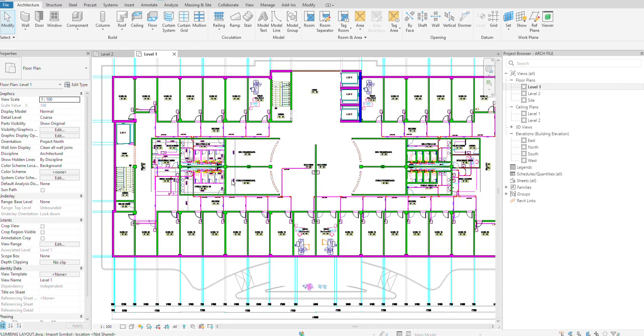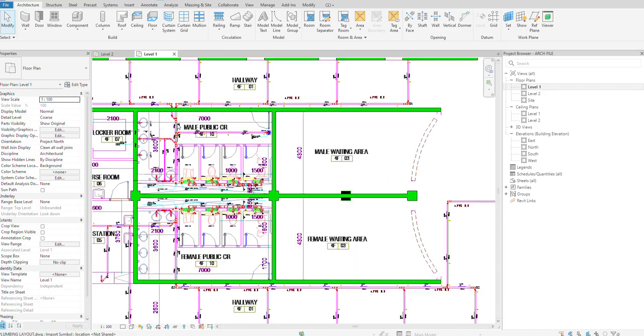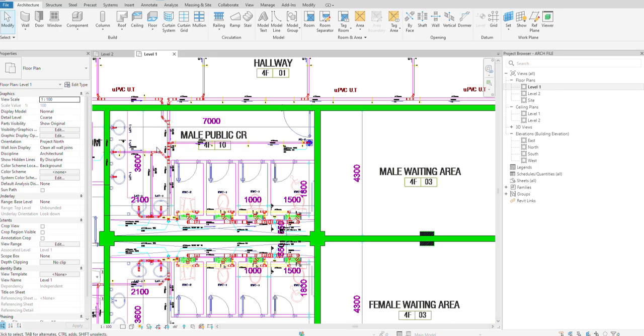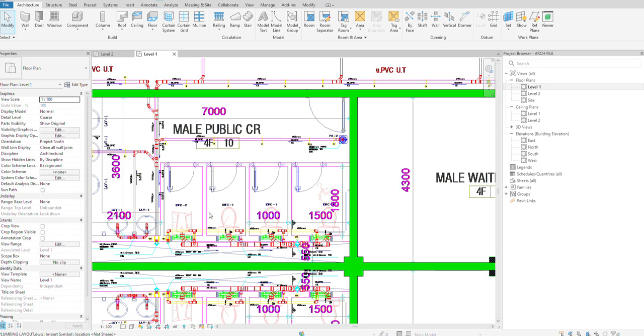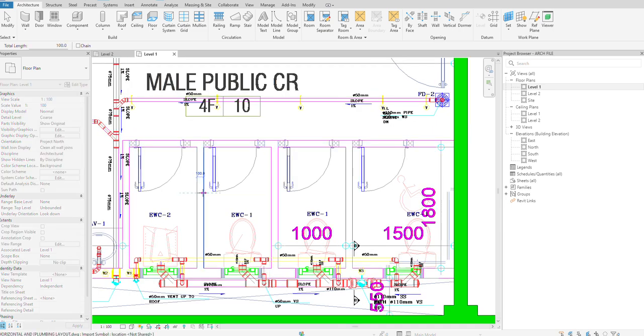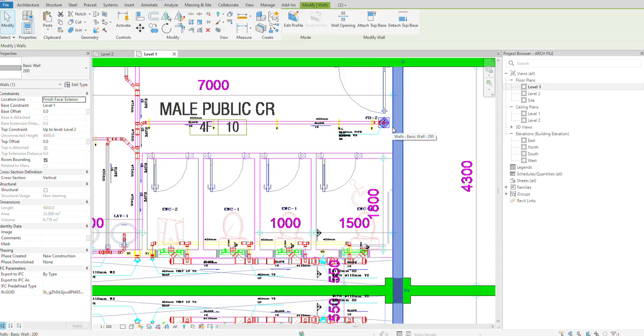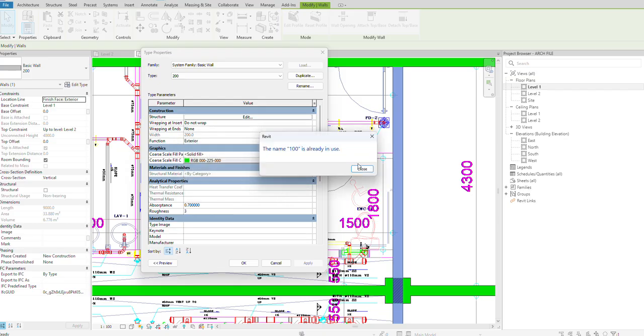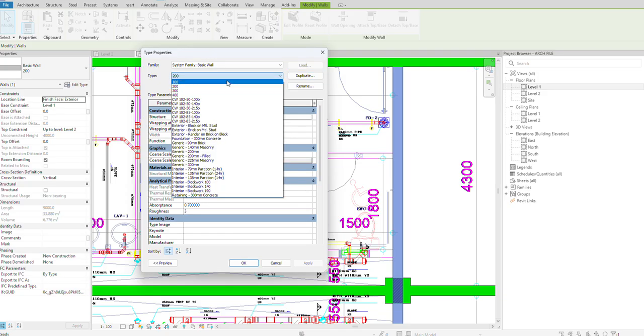Is this clear? Okay. What we need to do is we need to create those interior walls. We've not done it for this one. I think probably this was done for the ceiling. Measure the walls. 100, 200. No problem. Edit type, duplicate, 100. Oh, it's already 100. Good.